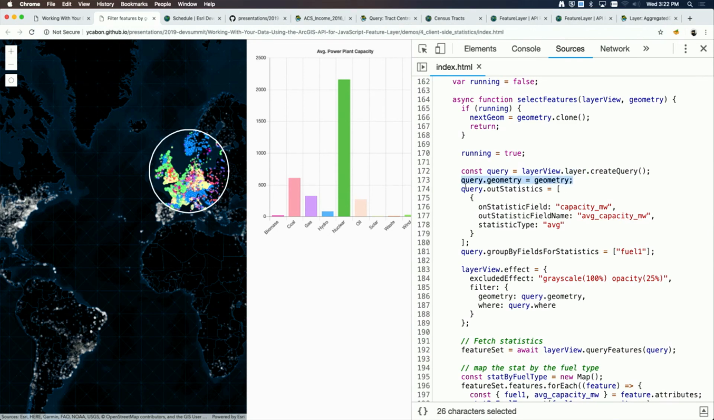And so here I'm interested in that circle geometry and intersecting with that circle. And I will define an outStatistics field. This is where I can define the different statistics I want to get back on my data. So here I'm interested in doing statistics on that capacity.